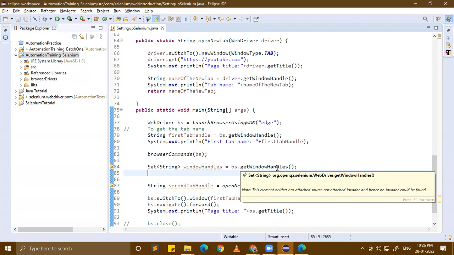Okay, fine. Nirvesh, just one question. In real time, how many times does this window handle scenario come up? See, I have used it many times, and it differs from project to project, I think. In some projects window handles might not come up. It varies from project to project.